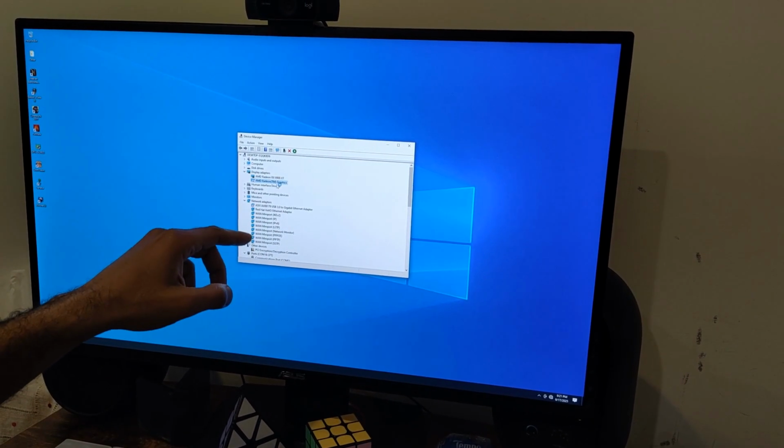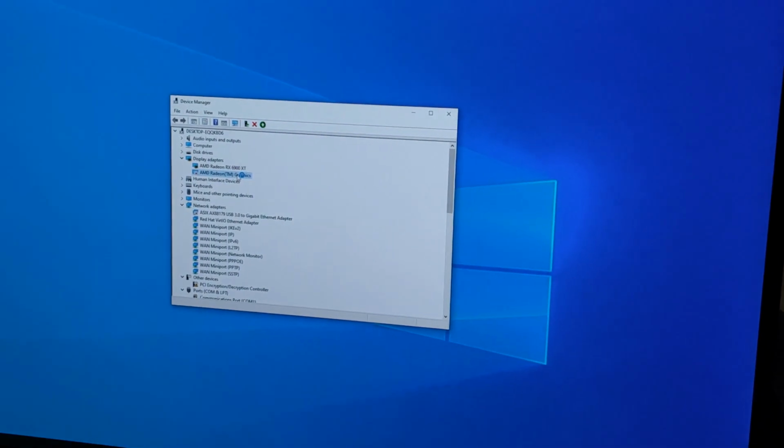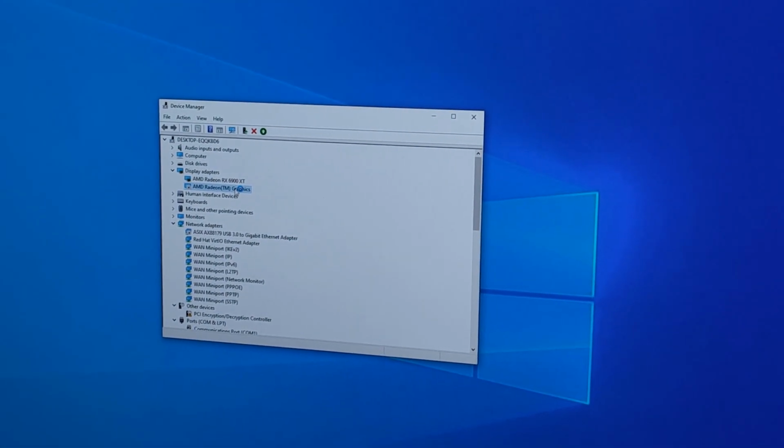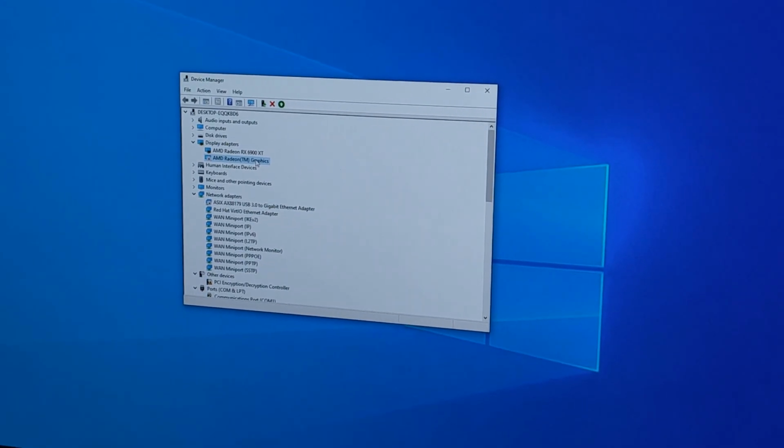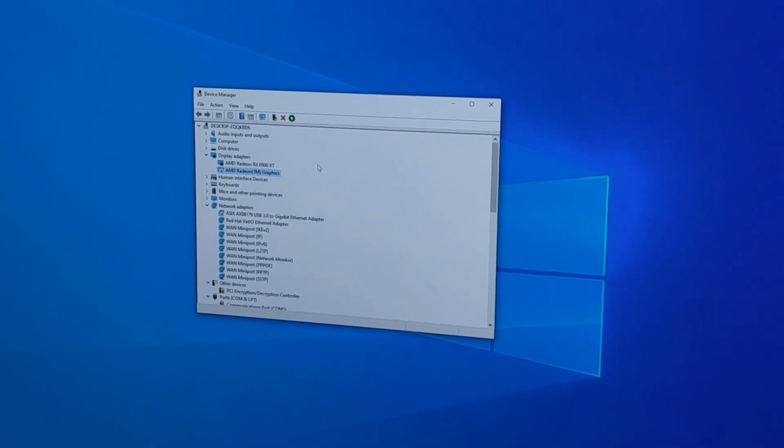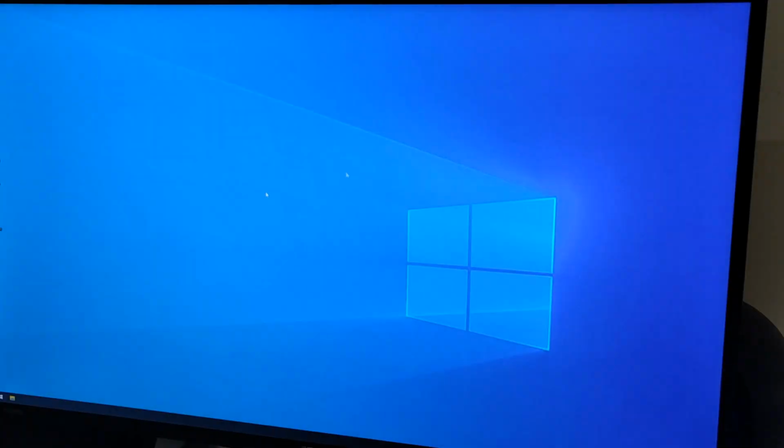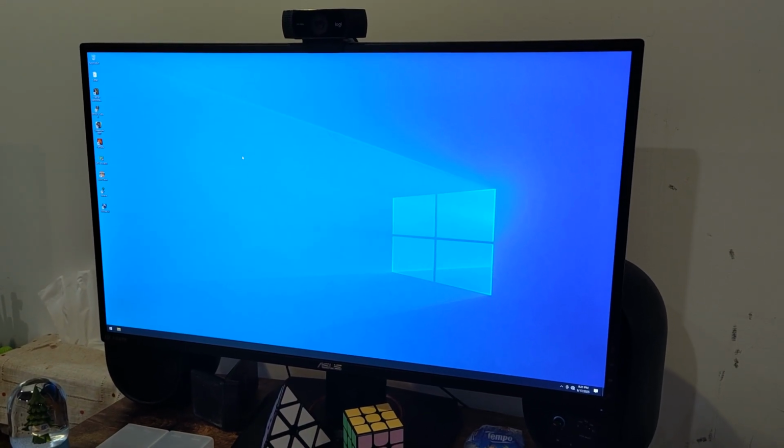And then this is my integrated card. I disabled it. I needed to pass it in because I wanted to have the USB stack and sound also passed in as well, and I couldn't just isolate those devices. So let's go ahead and start testing out some games, right?